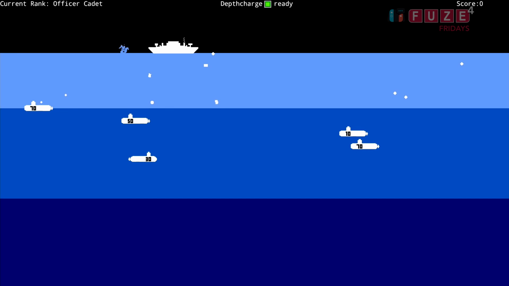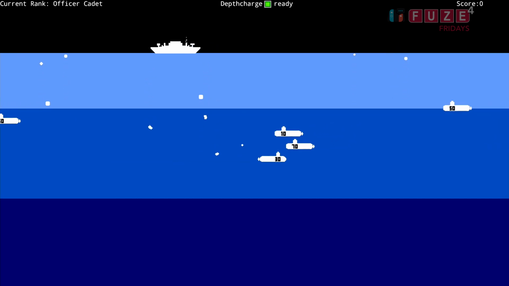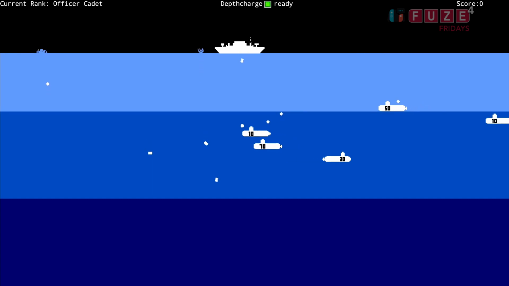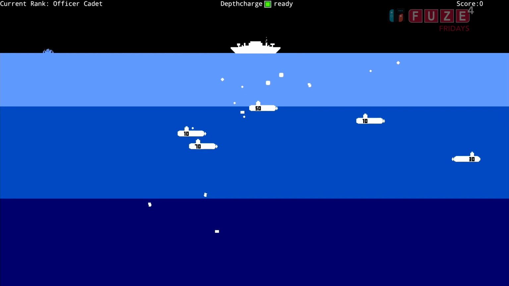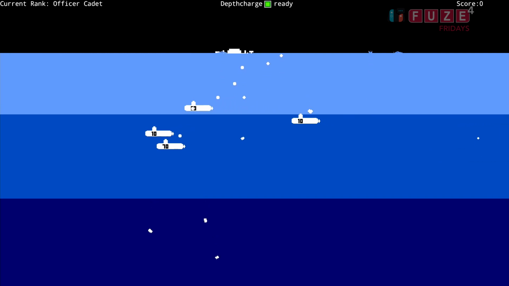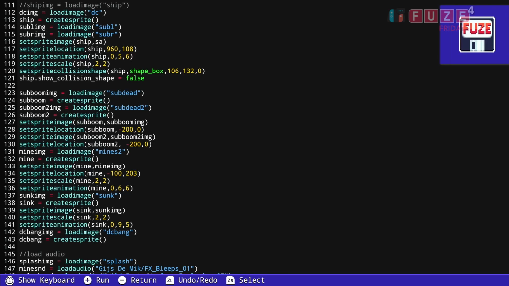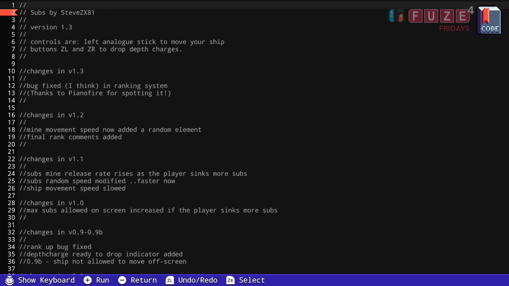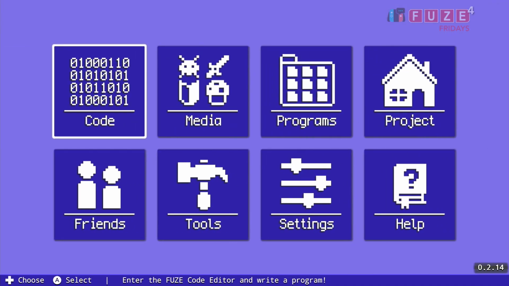So here we go, ZL and ZR to drop depth charges off your ship at the top, and try and hit the subs and score the points. So really cool. Just a quick example there as we get sunk of what you can do with Fuze and the new sharing system. So that's really good. And it's going to be really helpful if, as the community grows and everybody starts sharing their projects, it's going to be a lot easier to do that now. So there's a quick update to Fuze on Nintendo Switch.